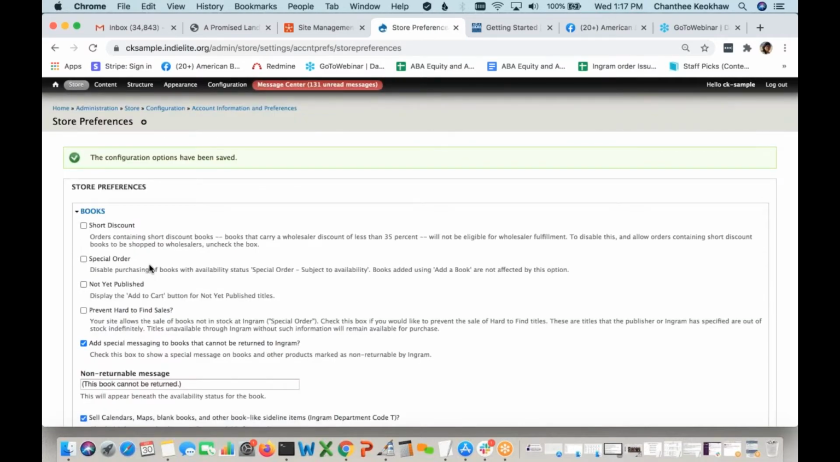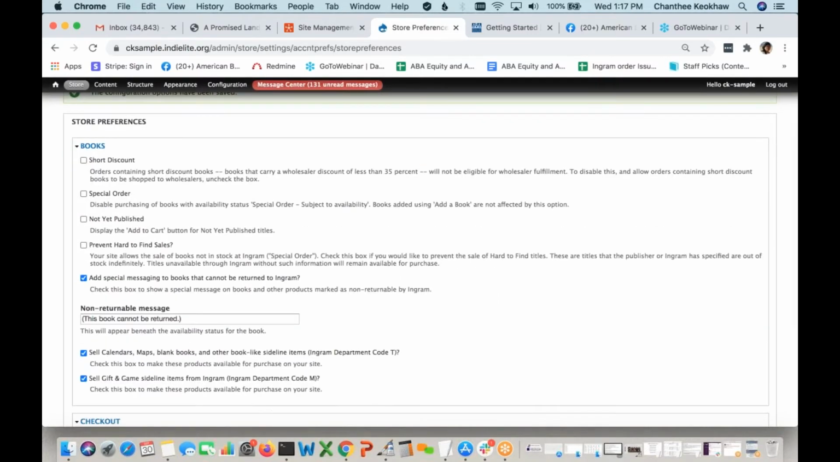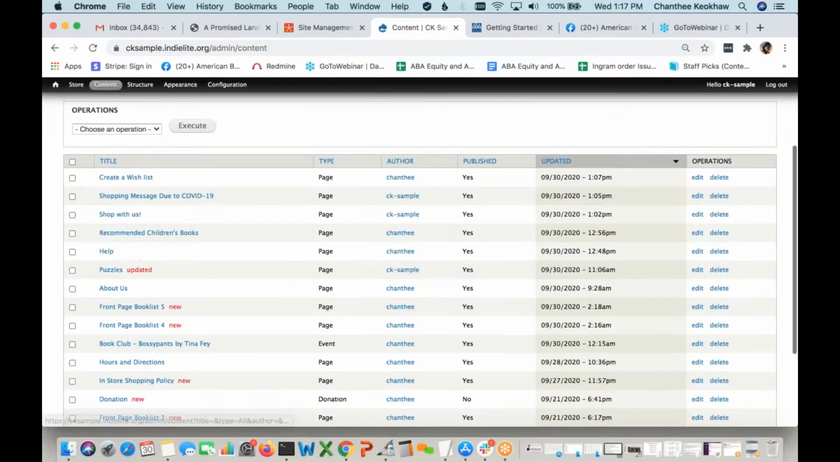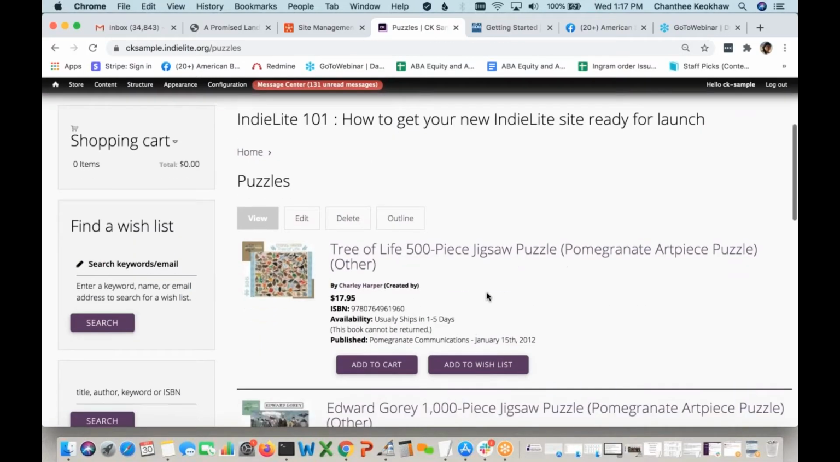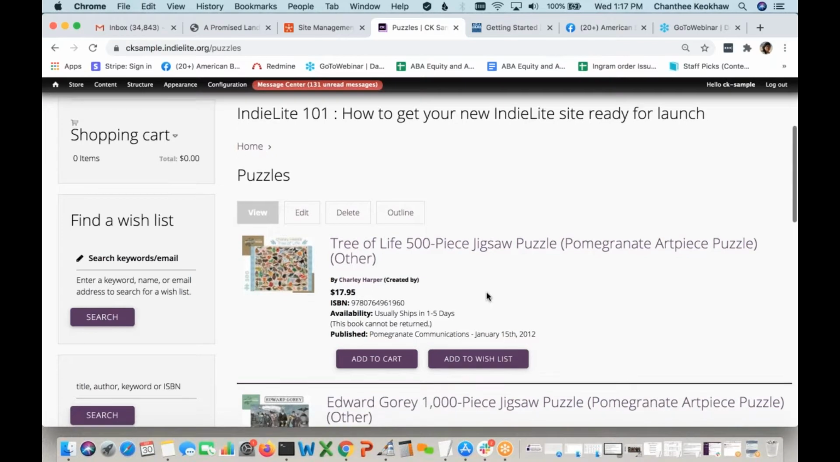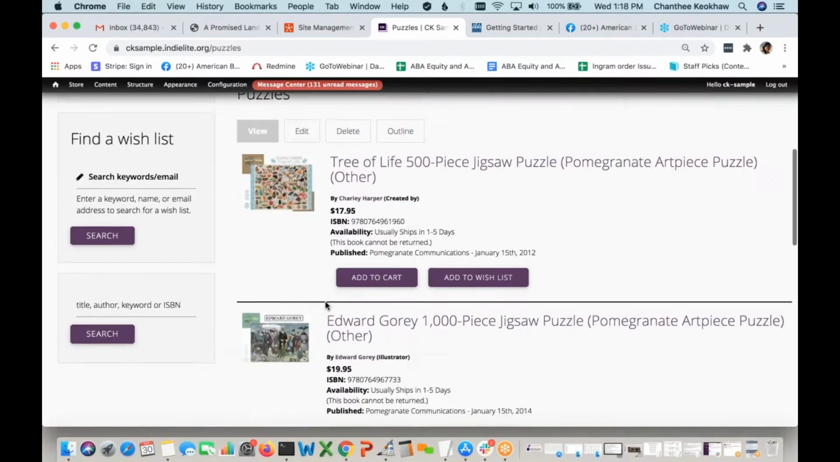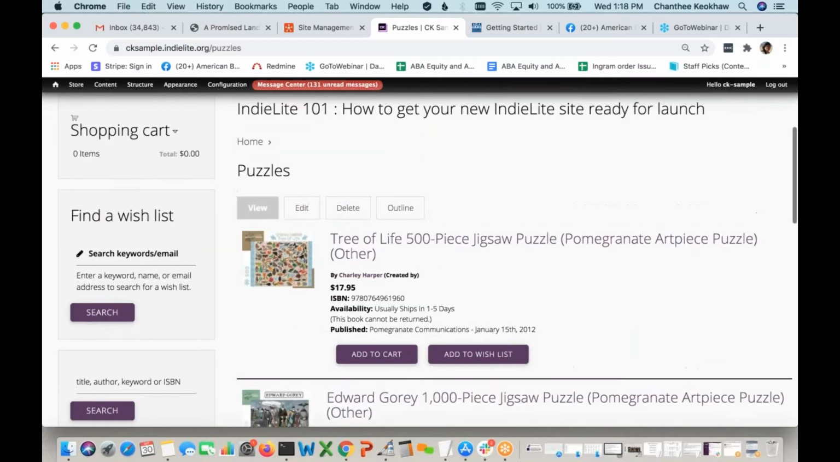So let's take a look at some of these books. I've created a page for you already called Puzzles. Now, if you have an Ingram account, you can go onto iPage and find the puzzles and games that they offer. And you can take the ISBN and create a page similar to this on your site so that you can offer it to your customers through the website.